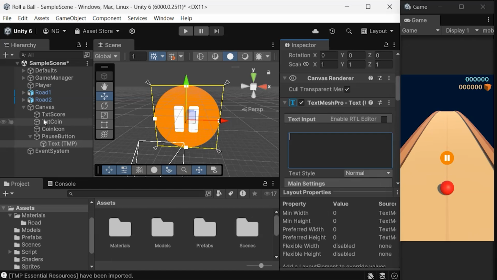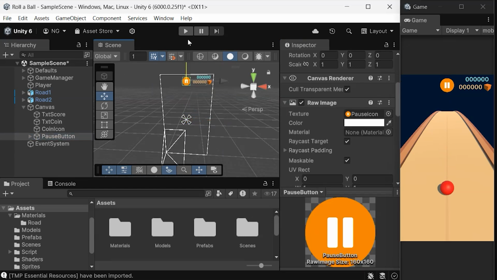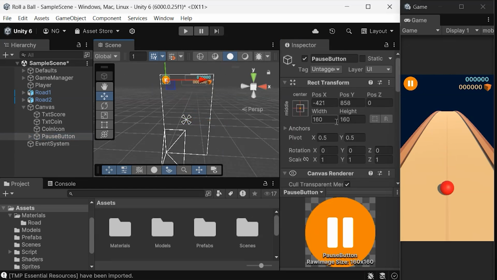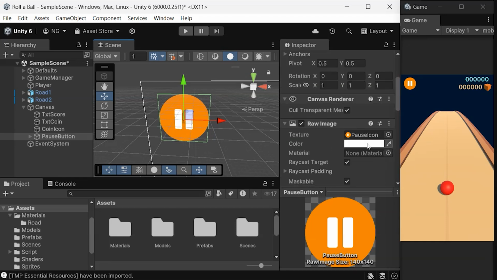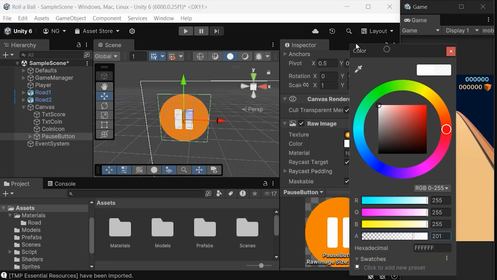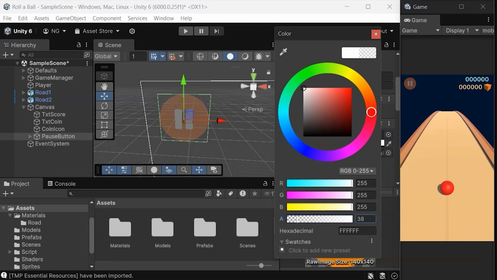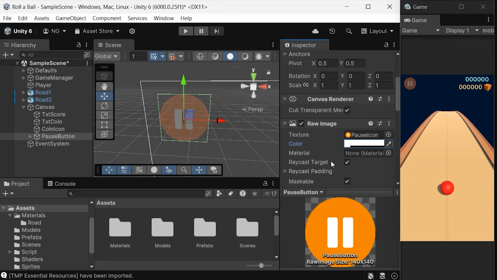Finally, delete the text component inside the button as we don't need it and reposition the button for better alignment. If needed, tweak the alpha value of the button's color to achieve a transparent effect. With these simple adjustments, your UI is now equipped with a stylish coin icon and a functional pause button.